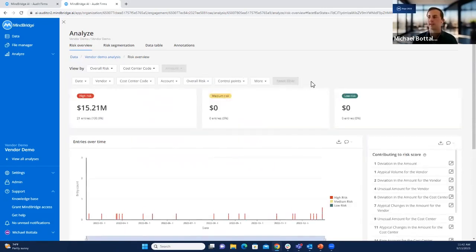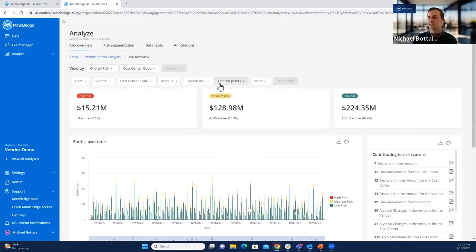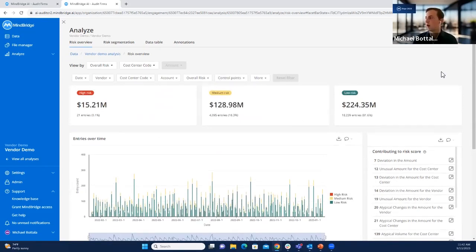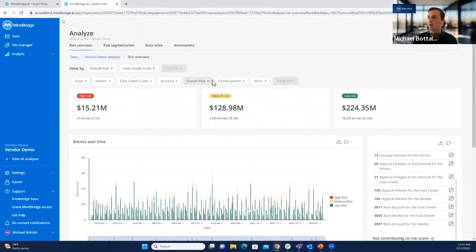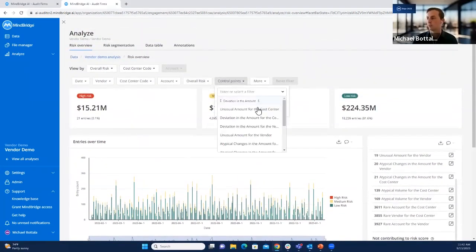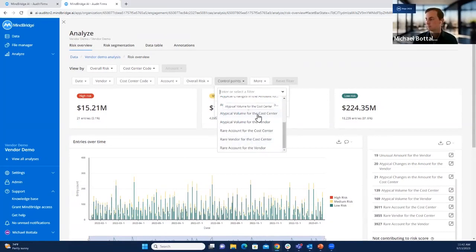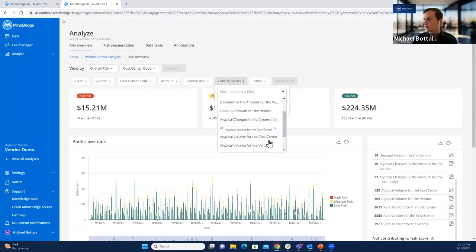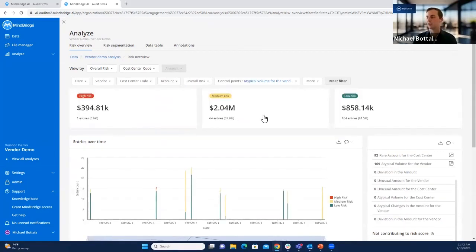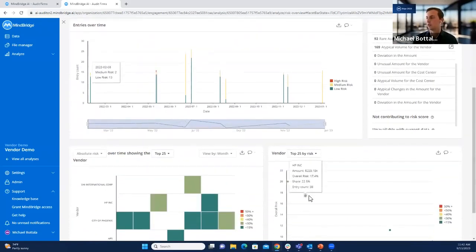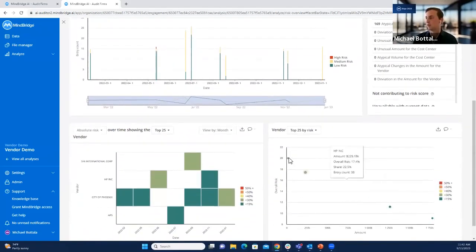So what I've worked with some clients on is separating out specific tests that are meaningful to the organization. One of those tests is understanding atypical volume for a vendor. And what we're able to do is quickly filter the control points for atypical volume. We'll go atypical volume for the vendor, apply that to the data set. Now this whole page is going to update related to atypical volume for the vendor. What I'll also have to do is toggle my view to understand the vendor. And now I can quickly see which vendors are triggering atypical volume.